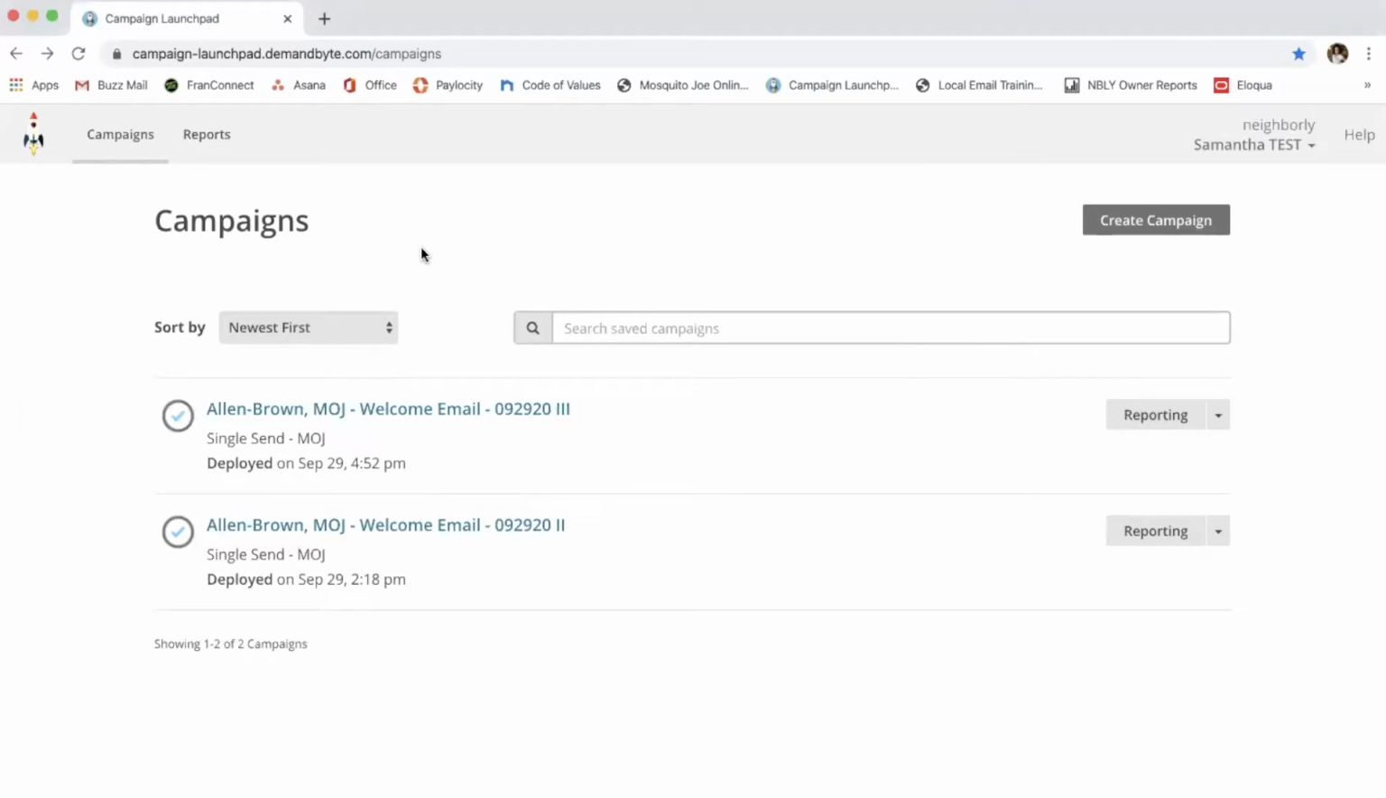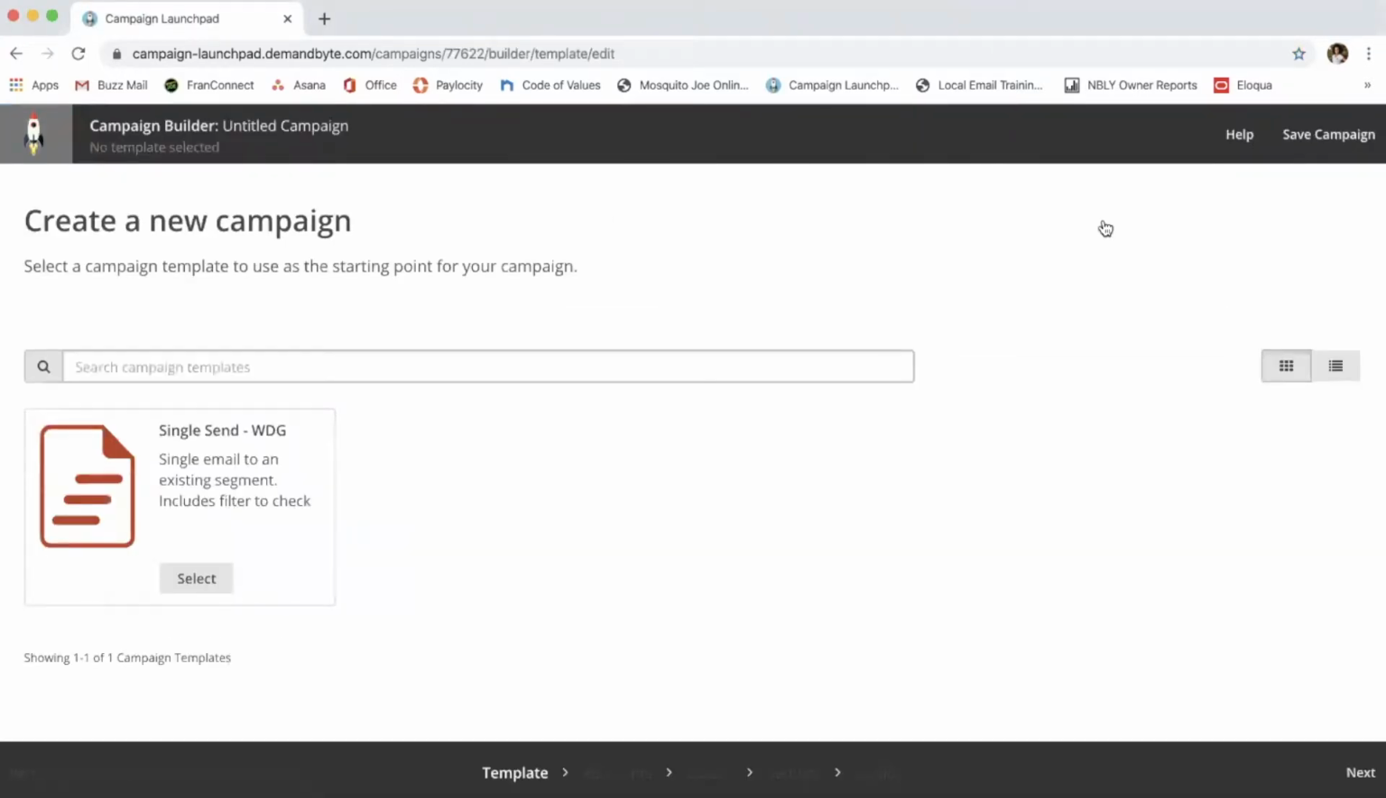Once you have your login credentials, you'll sign in to the Campaign Launchpad platform and get to this home screen. To get started with your first email, you'll click on Create Campaign in the top right corner. On the next screen, you'll select the type of campaign you'll be sending. In this case, we'll be sending a single send email. This means that one email template will be sent to your recipients.